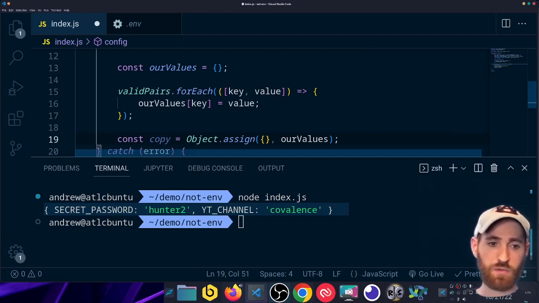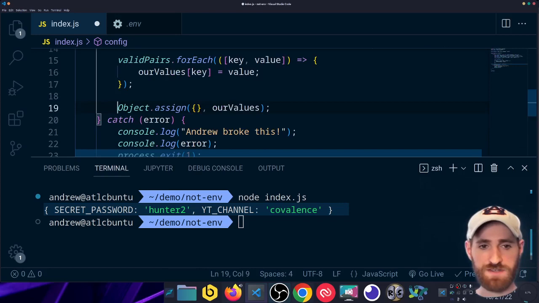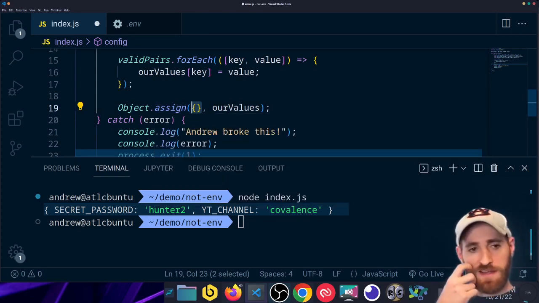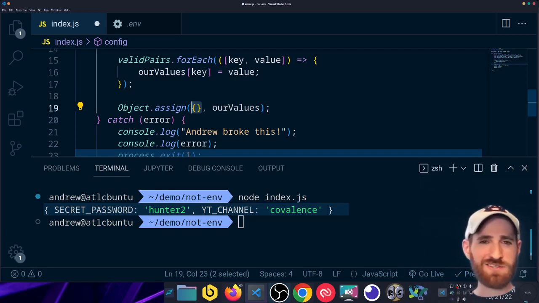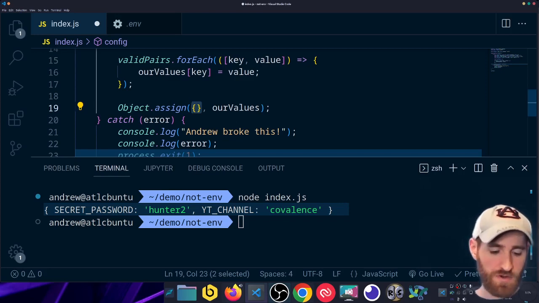So this is how you will see it very frequently, but it's not what we want to do per se. Instead, look at the target. What exactly does that mean? It means where are these values getting copied to? And in our use case, it's actually just going to be process.env. We are going to copy our values to process.env.